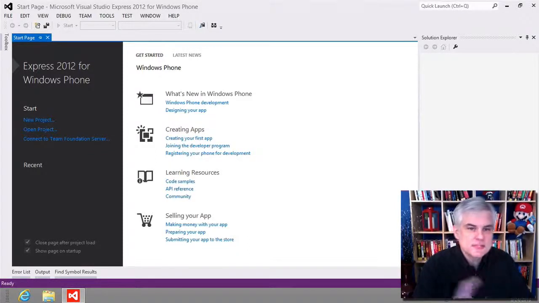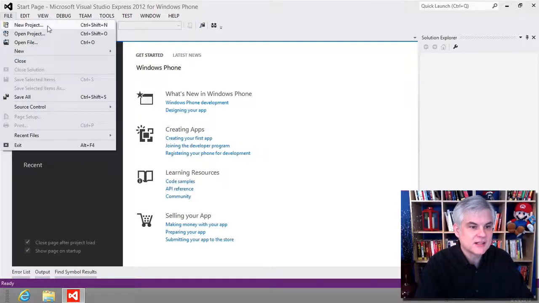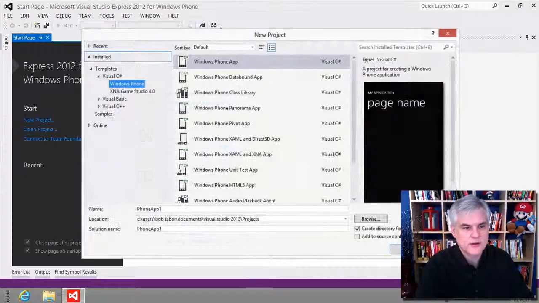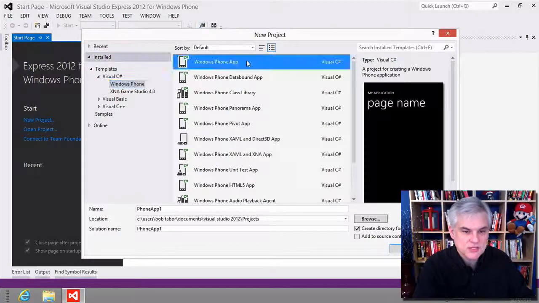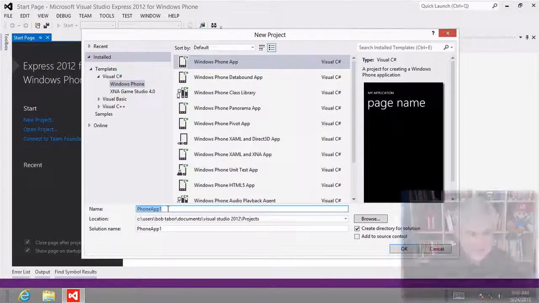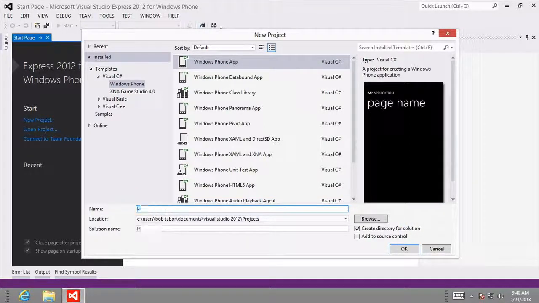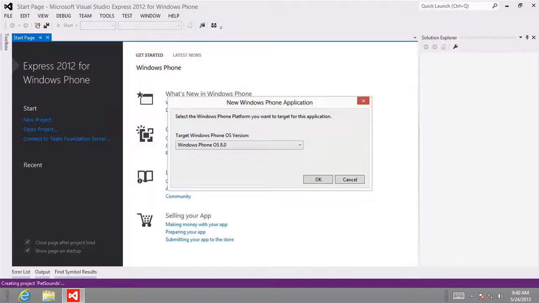Alright, so this will look a little bit different depending on whether you're in Visual Studio Pro or the Express Edition, but essentially you want to go File, New Project, one way or another, to get to the New Project dialog. We will want to use the C# templates, the Windows Phone templates on the left. In the center area, you want to select the Windows Phone app template, and then we're going to rename this project Pet Sounds, and then click the OK button.